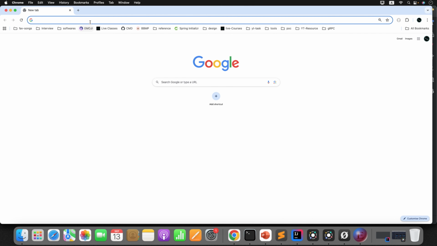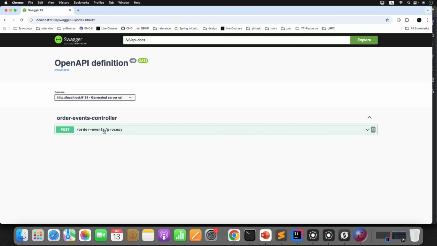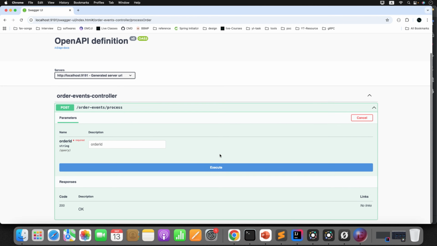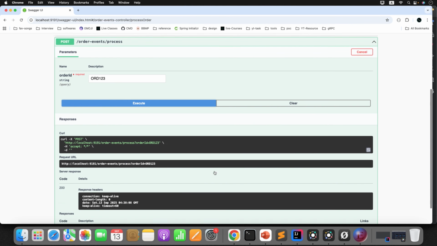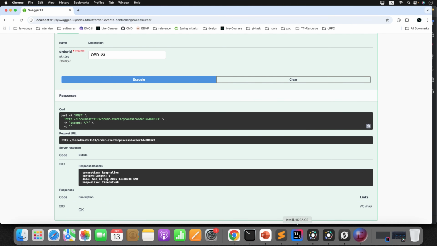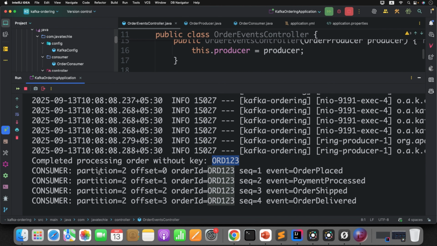Go to the browser. I'll open the Swagger. Now open this, Try it out. I'll give the order ID something like ORD 123. Then send the request. Order has been published. Now go and check your console output. For order 123, all the events went to partition 2. Can you see here? And it is already in sequence. Offsets you can see here: 0, 1, 2, 3. Order placed, payment processed, then order shipped and order delivered.